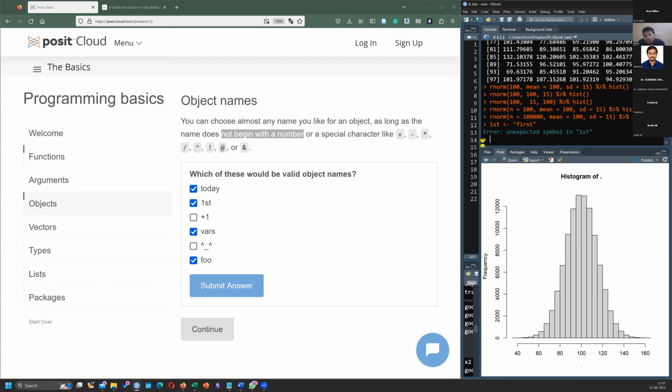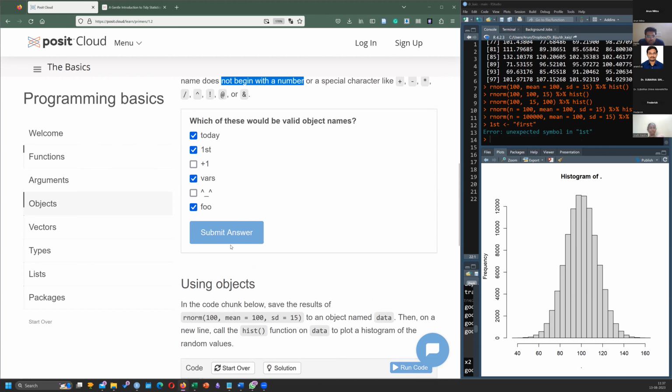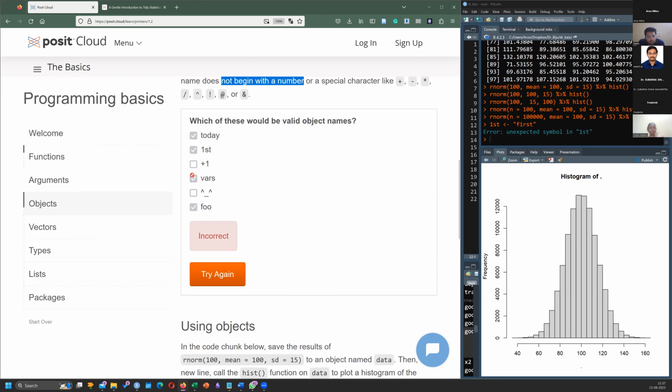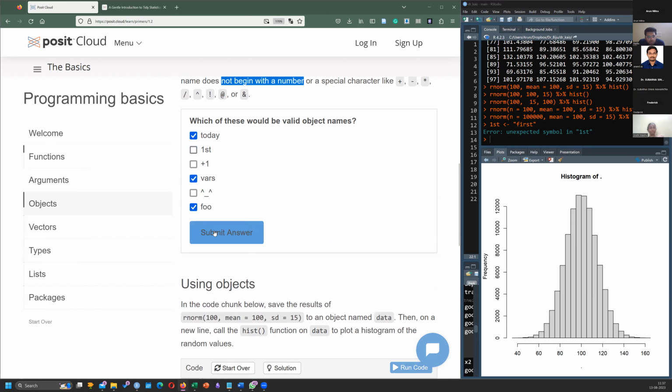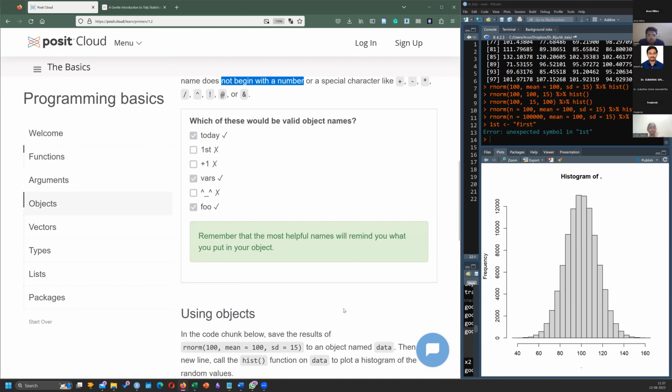Unexpected symbol in first. But if I do this, no. Anyway, let us not complicate things. So we'll submit. Submit is saying incorrect. So we'll remove first. Submit answers.